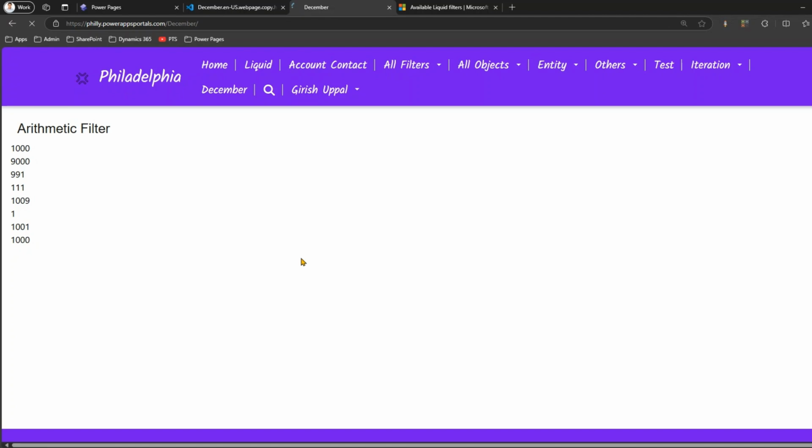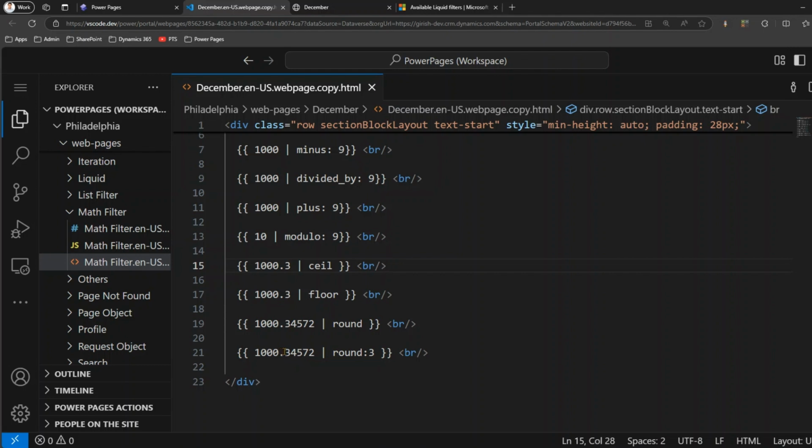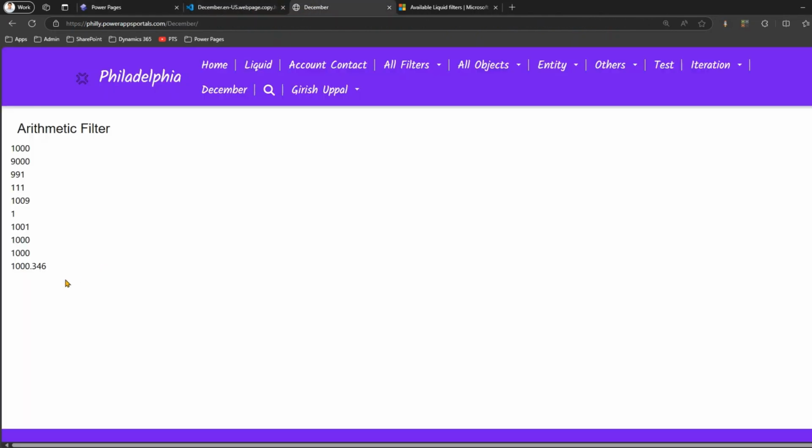So we are doing two operations. Both are round operations, but in one we are putting the precision as well. As you see over here, 1000.346. It has rounded to 3 digits, and that's why it's giving us 346. And 1000.345 round value is giving you 1000. So this is how you can use the round operations.